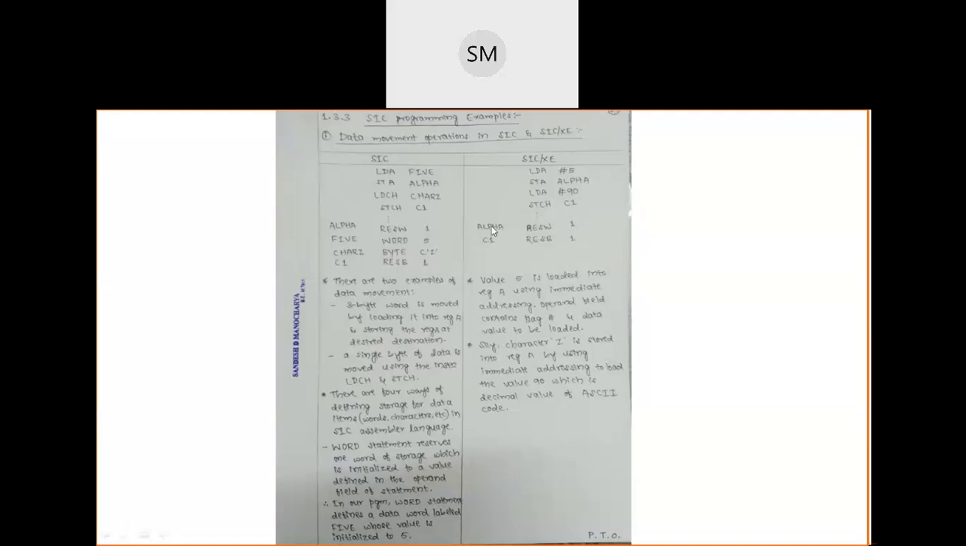Clear? Next, RESB, reserve byte. Reserve byte will also reserve whatever number you write here, that many bytes will be reserved. Here I want to store one character Z, so simply 1 byte is sufficient for me. So I have reserved only 1 byte here for the variable C1. Okay, so here I have defined alpha and I have defined C1. I have not defined a variable 5, and I have not defined one more variable for the character Z here.